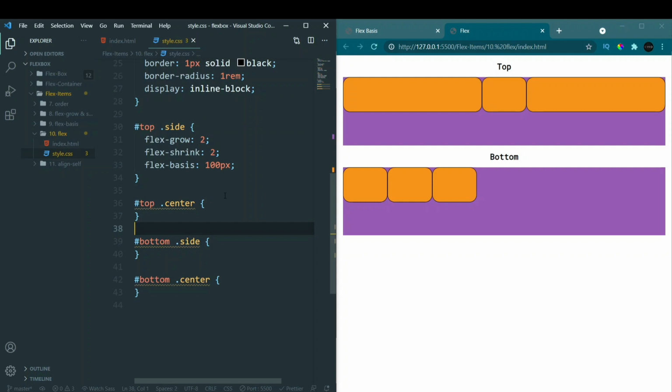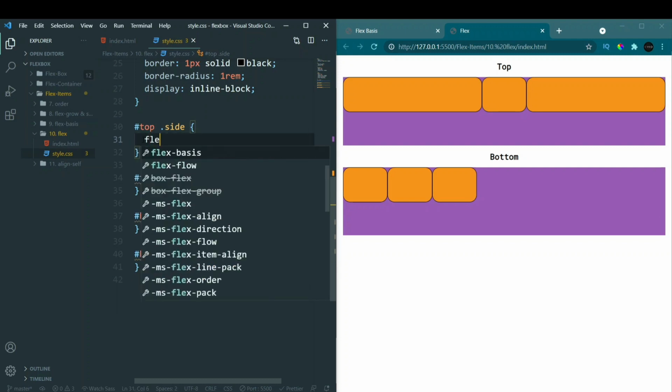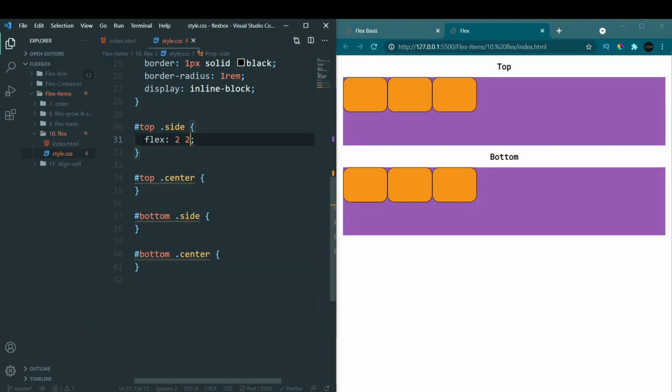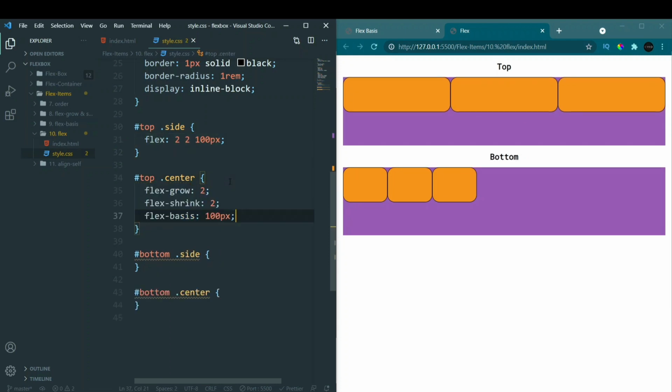Now let's go to top center. Again I'll just copy this. So this is what you had to add when you had to add these 3 properties. But to make our work easier, we can just use flex, write 2, 2, and write 100px. That's it. It does the same work as writing this. This and this mean the same.